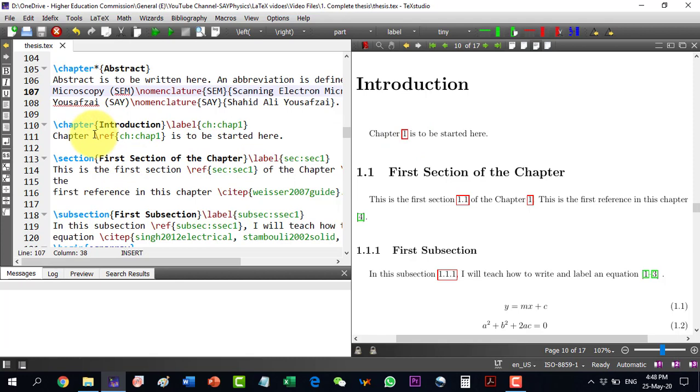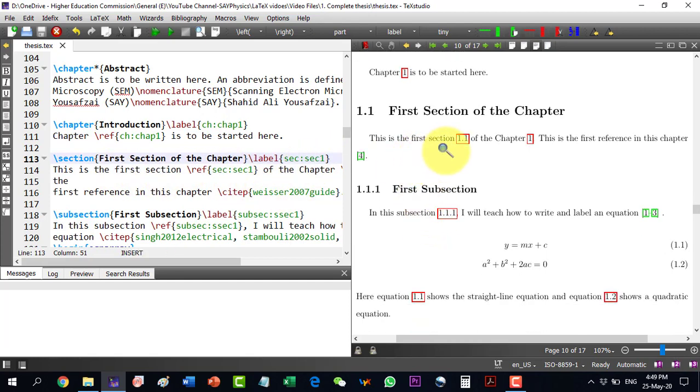So I will have to use the /reference command, and as I write the /ref, then it will show me all the labels here. For labeling, a detailed video is available in the playlist, so we can consult that one for learning more. Similarly, we can define a section, and this is the first section of the chapter, and I can label the section as well as section 1, and I say that this is the first section, so it will automatically give numbering to it of the chapter 1.